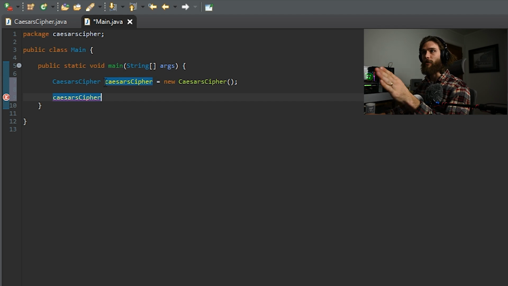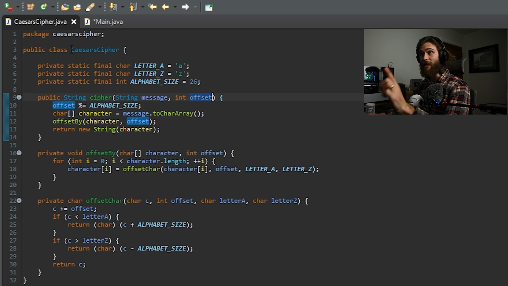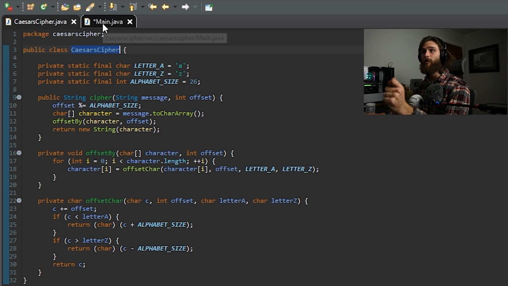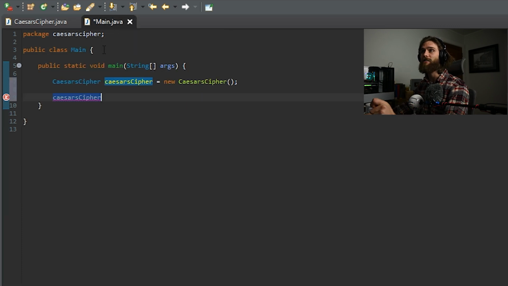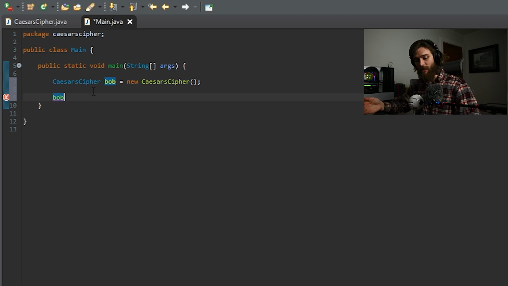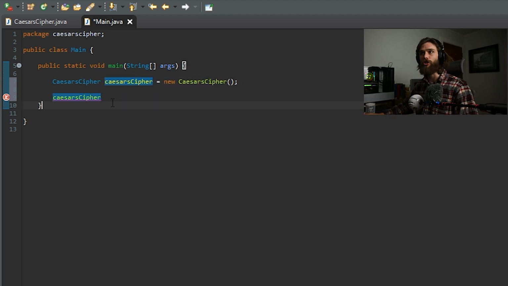So Caesar's Cipher, this right here is a whole entire representation of this file, this class, I should say. We created an instance of this class within our main with this line right here. So Caesar Cipher is obviously referring to this class. We just named it Caesar Cipher. We could name this whatever we wanted to. We could name this Bob. As long as we call it as Bob, it doesn't matter. But by convention, you name it the same exact thing, you just lowercase it.